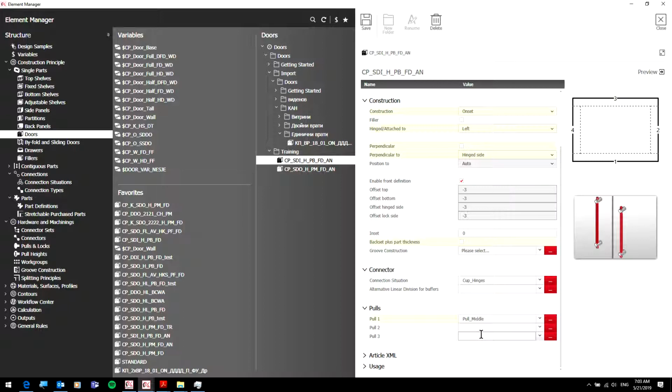Okay. That's it. You just place it there, and then we use it. All right. So that's it. But here I have to change the name to onset. So what does it mean? Construction principle, single door onset, hinge cup, pull middle, and initials.